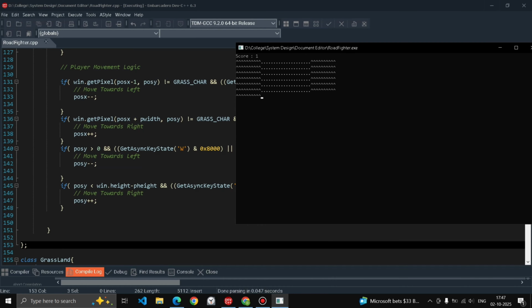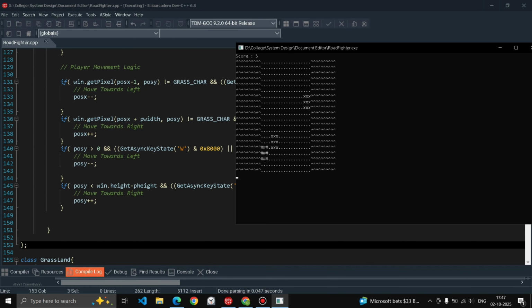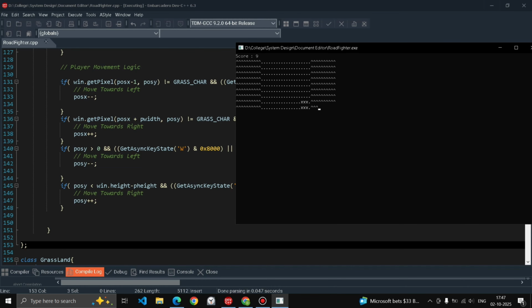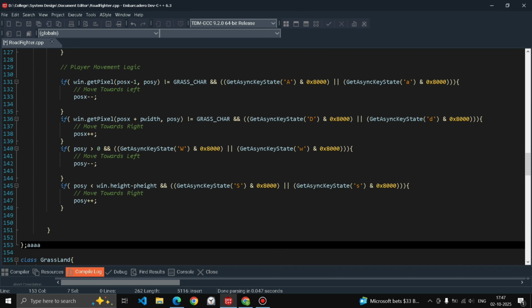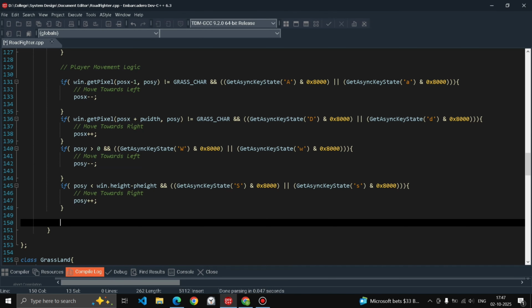Okay, so as you can see, this is our grass. If we move towards it, it checks the x minus 1 position and checks if it is this cave symbol, that is the grass character, then we cannot move further, so this will not run, and it will not move further.